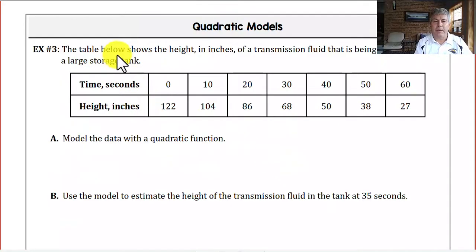In example 3, they give us a table of how quickly transmission fluid is drained from a large storage tank. We have a time in seconds and a height in inches, so as time passes there's less and less. So the height goes down, so the height depends on time, so our x and our y. We'll make our time list 1 and our height list 2, and then we'll put this data into our calculator.